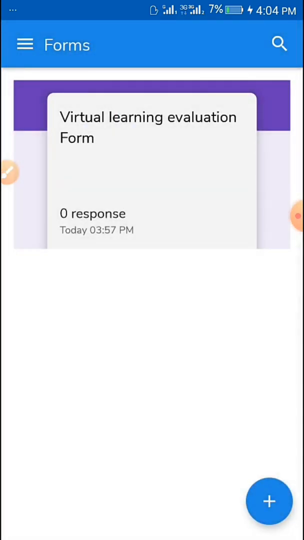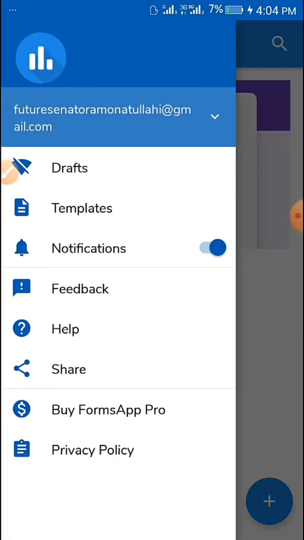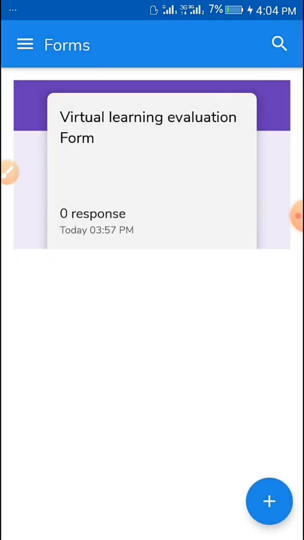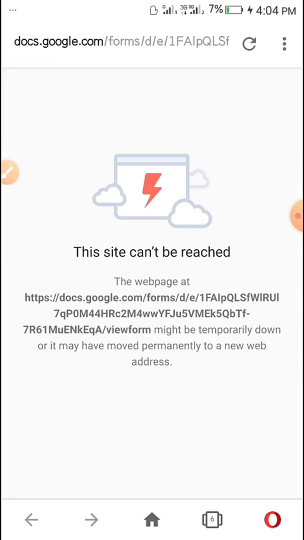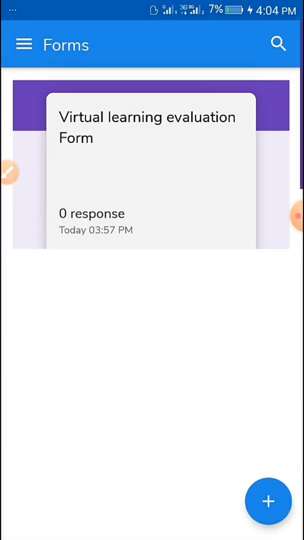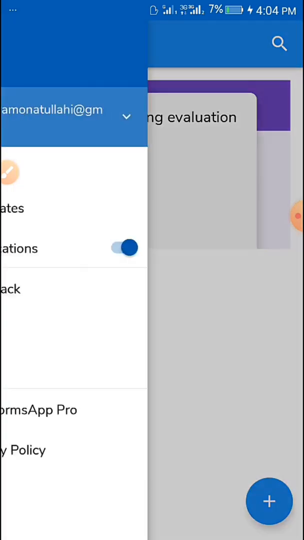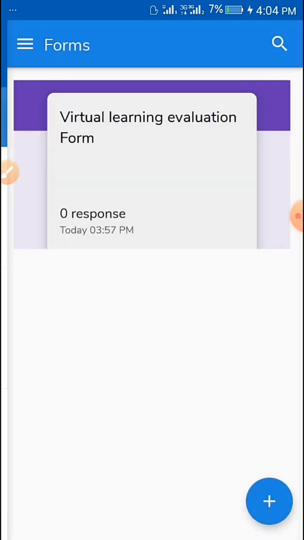So what can I do now? I'm trying to access this form. I'm trying to fill this form. Let me fill the form. But the network is somehow bad. That is the step you are going to take if you want to create a Google form.